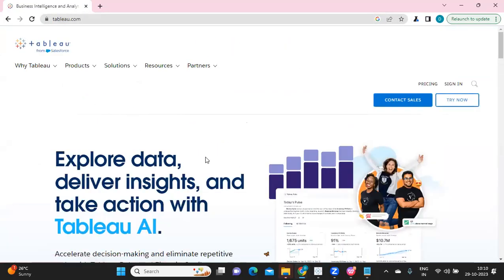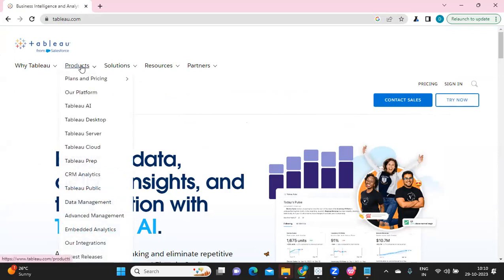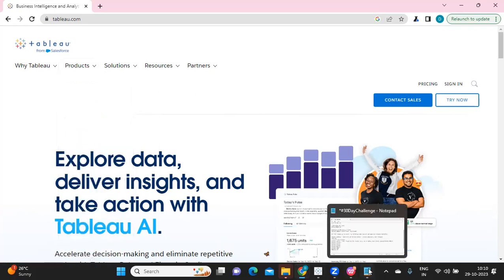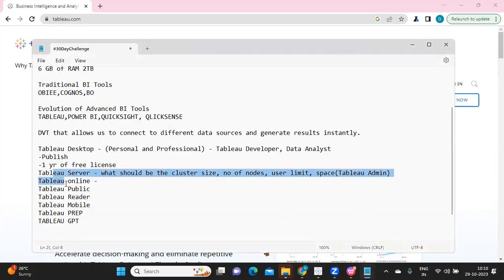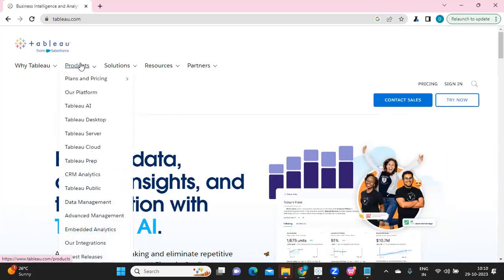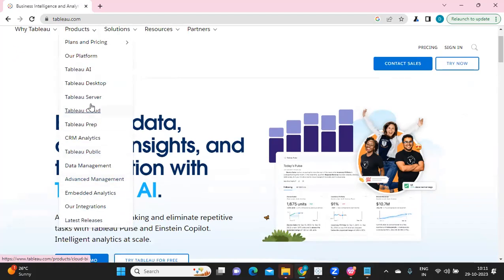So this is the standard page of Tableau, and if you click on products, there are different products here. You see Tableau AI, Tableau Desktop, Tableau Server, Tableau Cloud, Tableau Prep, and all of these are different products. But now you might get a question, Rahul, you said these are the different products, but when I go to the list here, there are many products. If you remember, recently Tableau has integrated with Salesforce. So after that you are seeing many products being listed here.